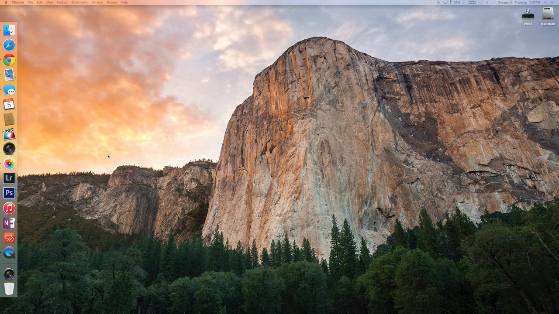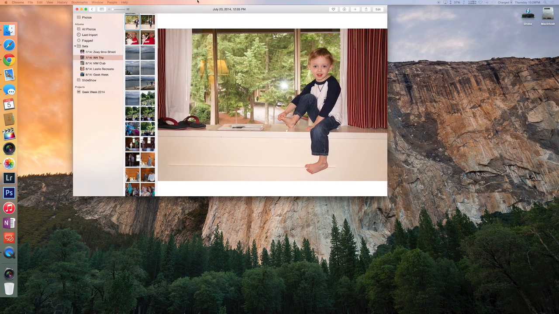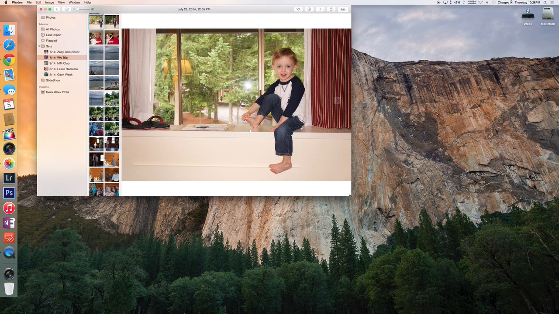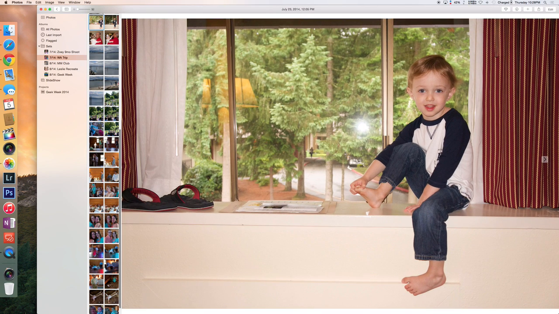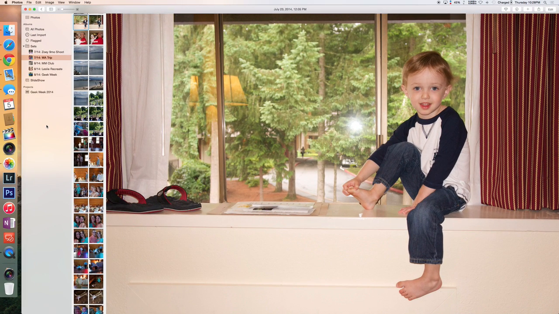So there you have it. I just wanted to do a relatively quick video and show you this new Photos app. And I'm going to play around with it a little bit more. Maybe we'll do some direct comparisons of Photos versus iPhoto versus Aperture in future episodes.